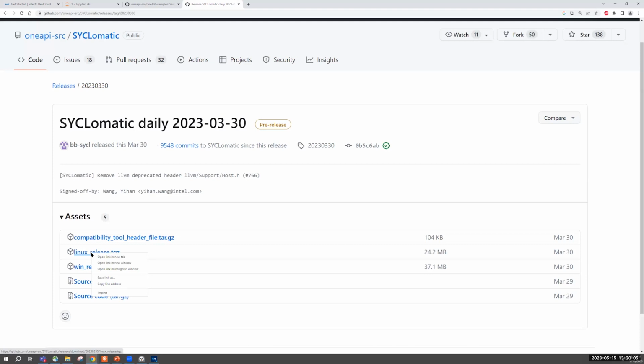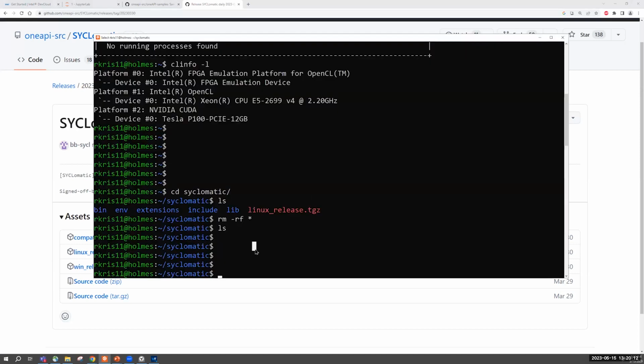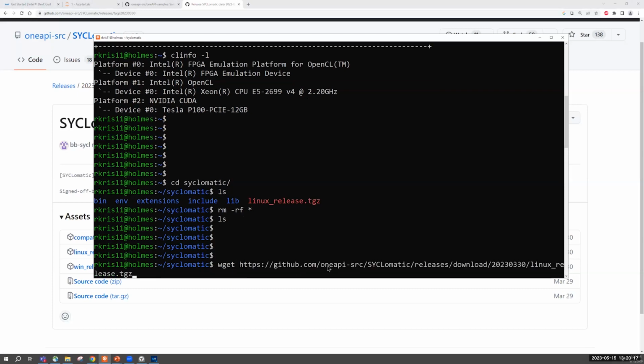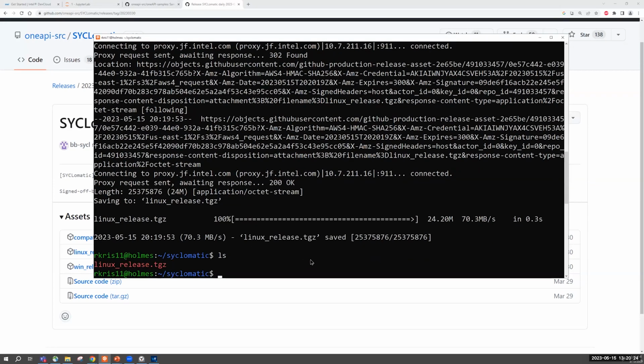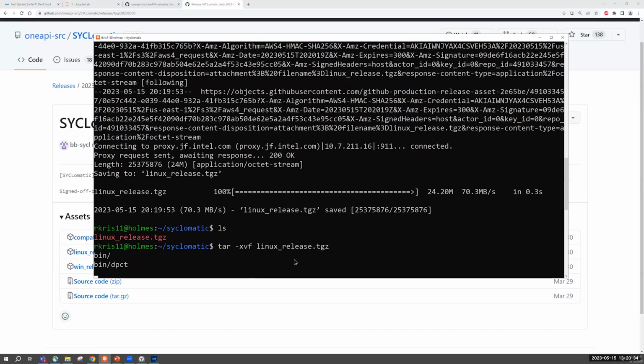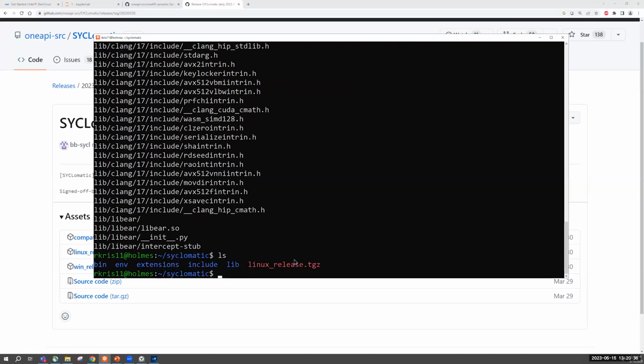So all you have to do is just right click and then copy the link address to it, right? And then we will go back to the NVIDIA machine here, and I will just do a wget and then paste that link from GitHub, right? This will copy that entire zip folder, the Linux release, and you can see that here. And once you have it, just unpack this one using the tar command. This should unzip all the files, right? It's only about 20 megabytes.